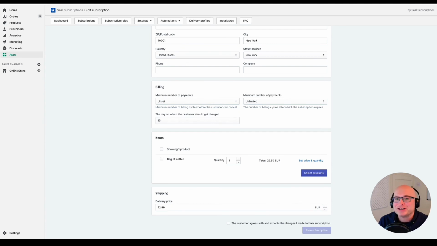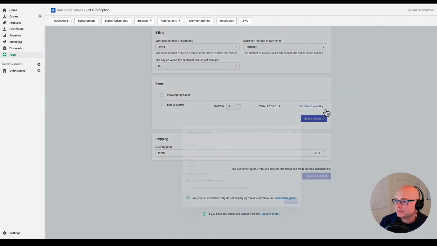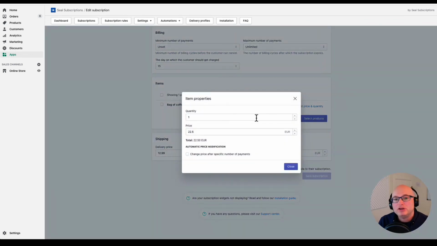And onto the next card. This next card allows you to remove, add and edit products in the subscription. To set a custom price for the product, just click on the Set Price and Quantity button. A pop-up will show up where you can set custom price, quantity, and even set the app to change the price after a specific payment.